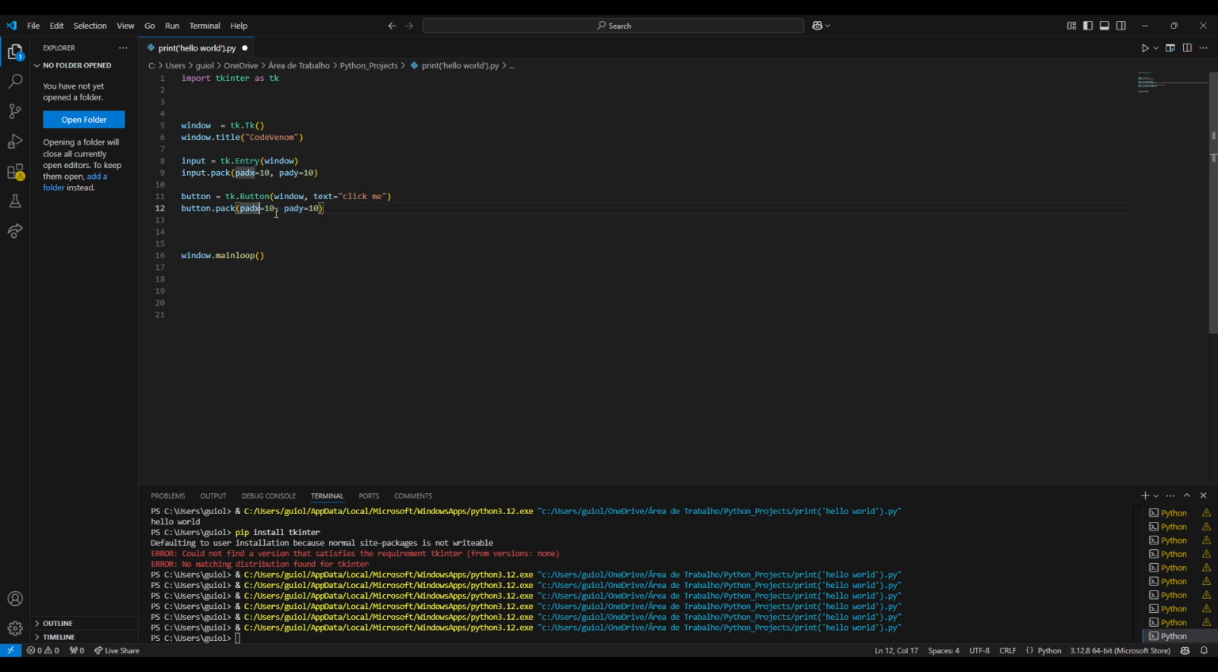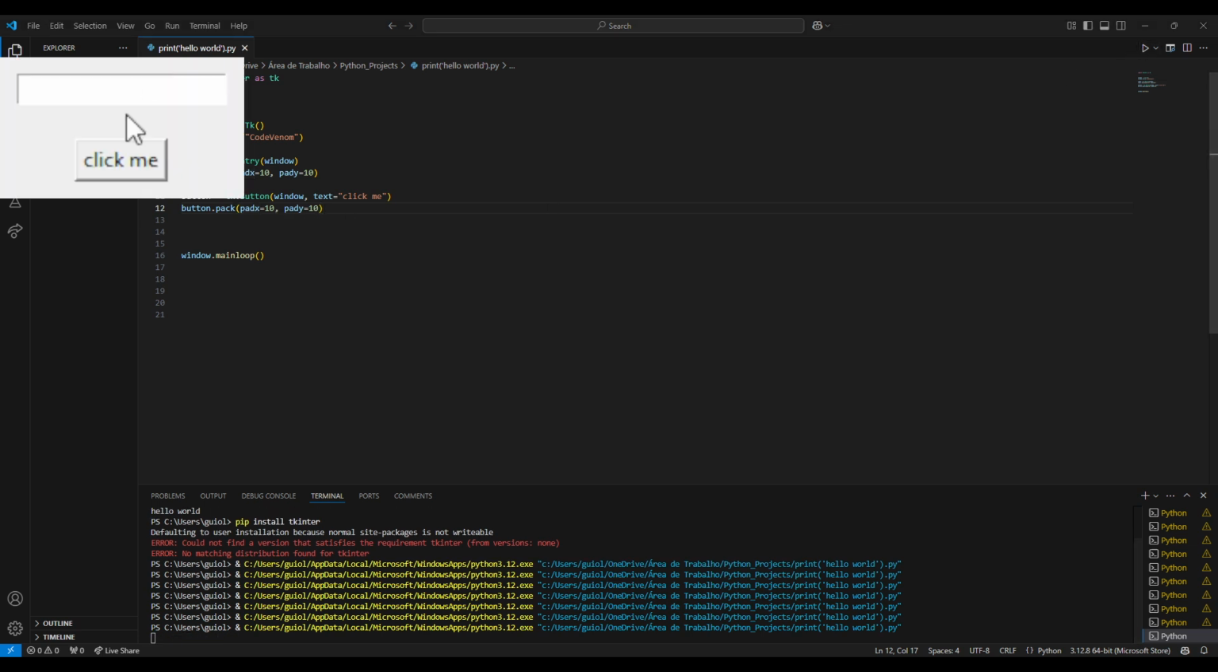x axis and the y axis. So alright, there we go. So we have a little entry box and click me. It doesn't do anything because I didn't code anything else. That's all I put on the screen.